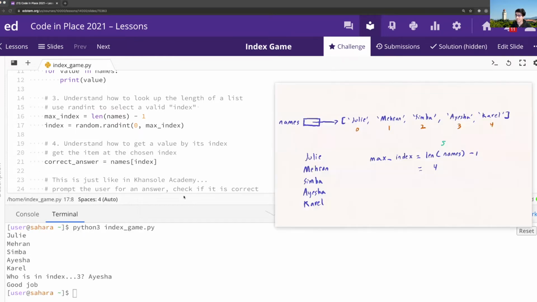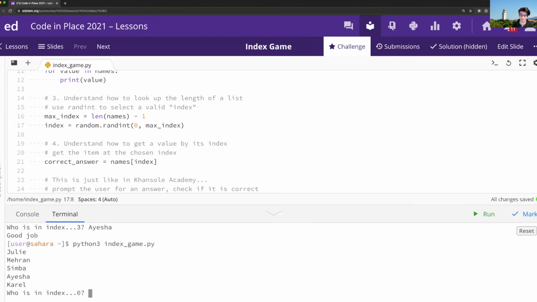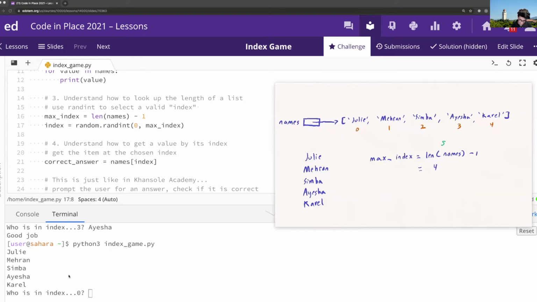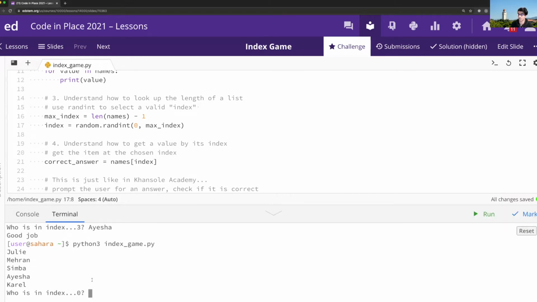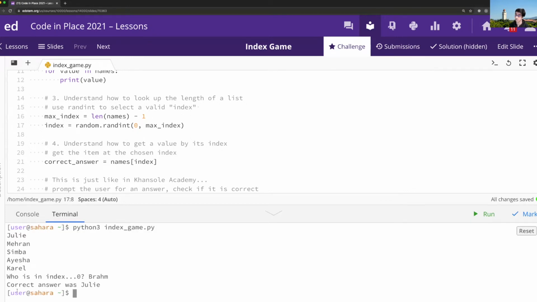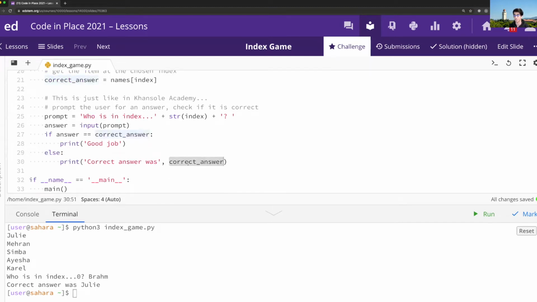Great. Let's try getting it wrong once now, just to see that the program does in fact say that we're wrong. So who's at index 0? Well, we know the correct answer is Julie. So Julie would be what I wanted to say if I wanted to be told good job, but let's say instead Brum or something like that, an answer which isn't correct. And so we're told that the correct answer was Julie, meaning that this variable over here, correct answer, is the element at index 0, and so was the correct answer.